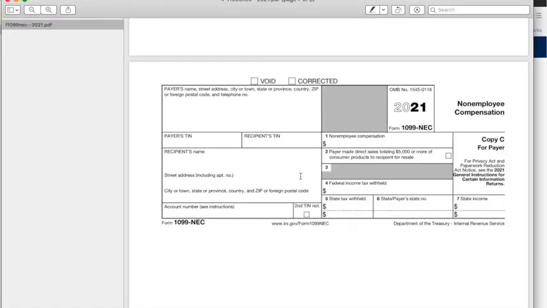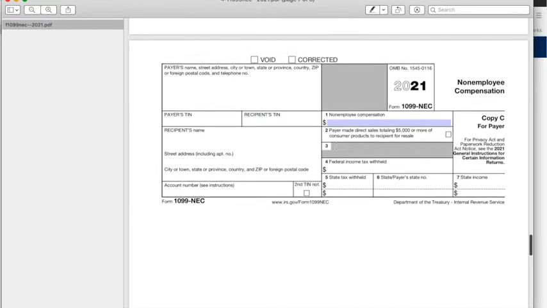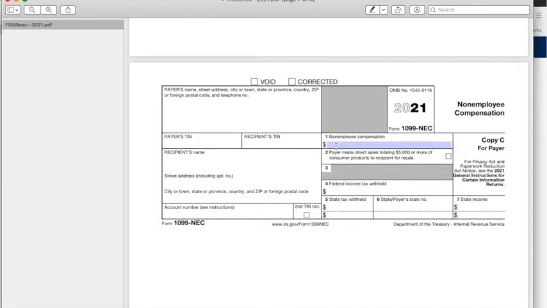So here's the NEC form. As you can see, it's much more specific. It's simpler and more specific to the case where it's used. Now, in order to file this form, you need to create two forms. You need to create one form that you send to your contractor, and a second form that you file with your own tax return.